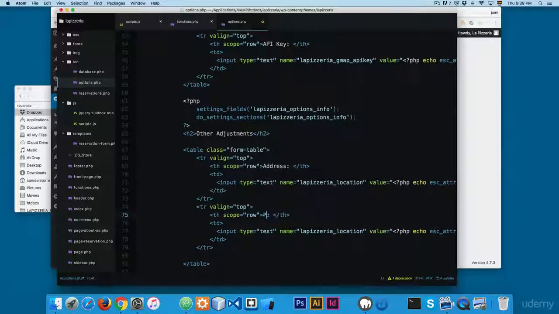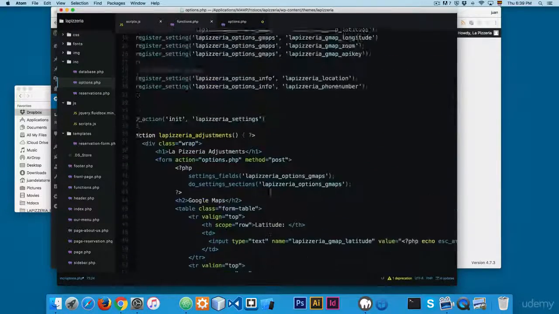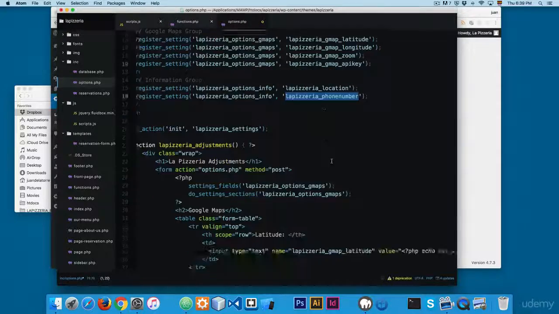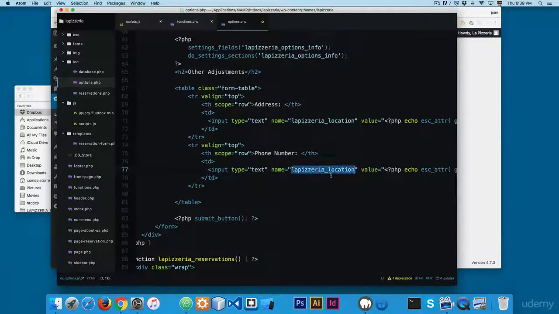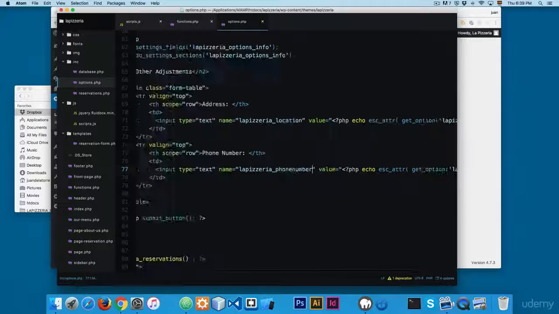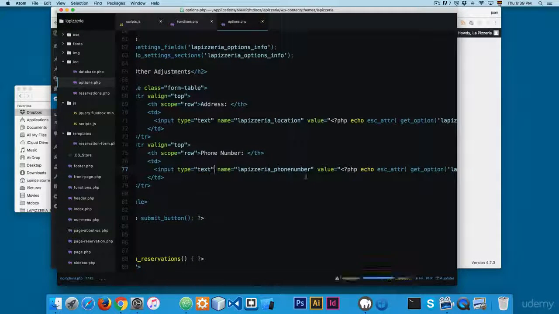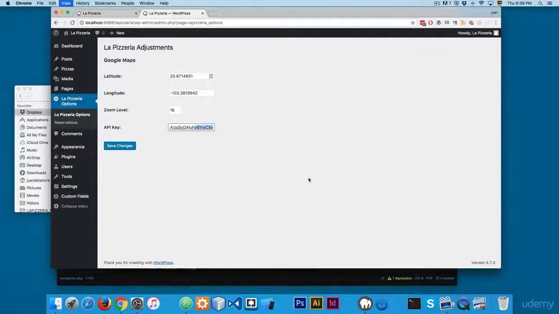So now we have the phone number, and in this case we're gonna change to phone number. There is a phone number or a telephone field, but in this case I'm gonna be using the text. So now you can save this and reload, and now you can see we have other adjustments.